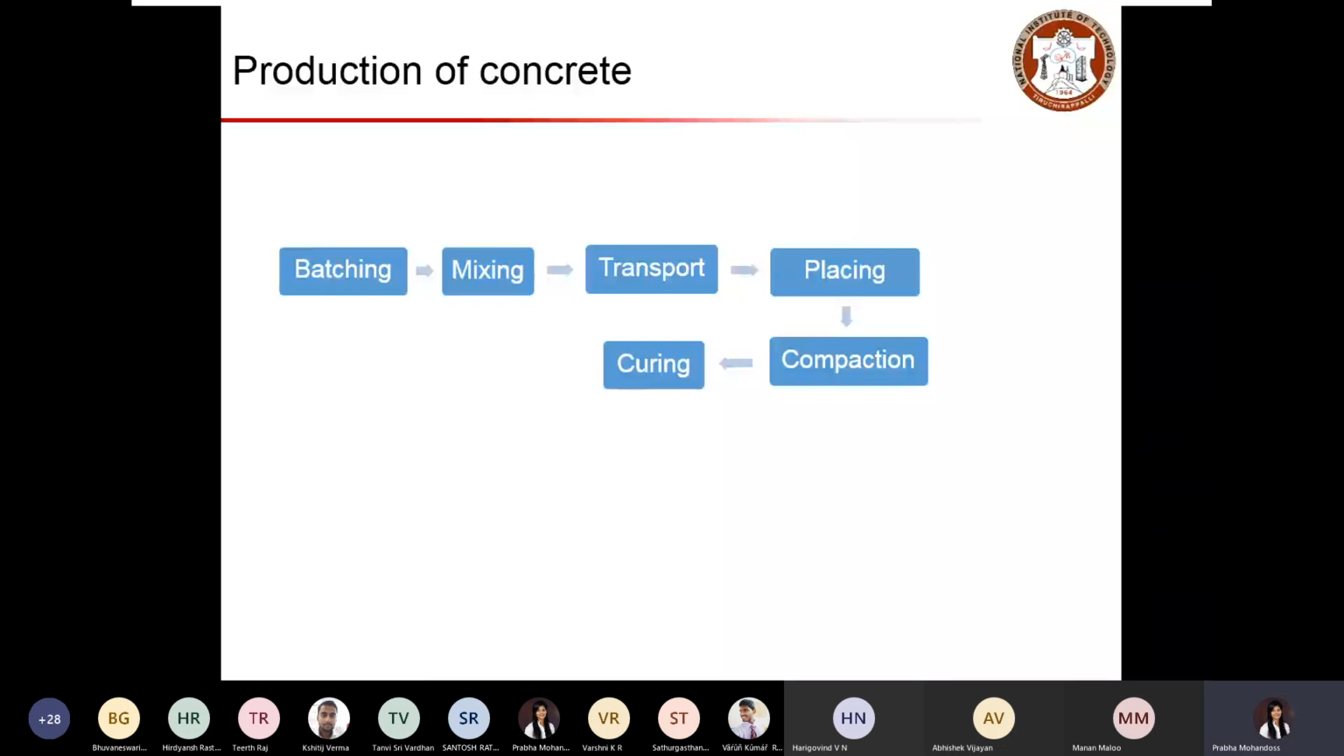And then placing concrete. How do you place the concrete? In the mix proportioning, you are familiar with the types of placement of concrete. It can be pumpable concrete or it can be chute concrete, where you have some arrangement manually. And then once you place your concrete, you have to compact it by vibration.